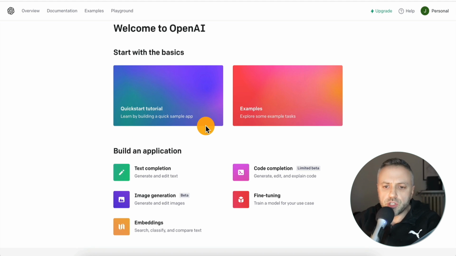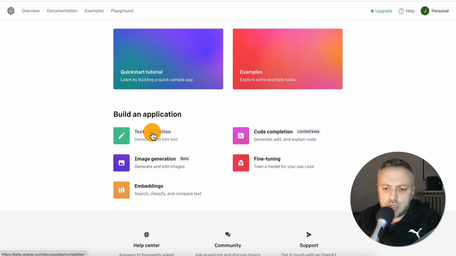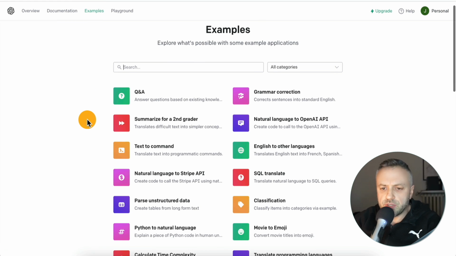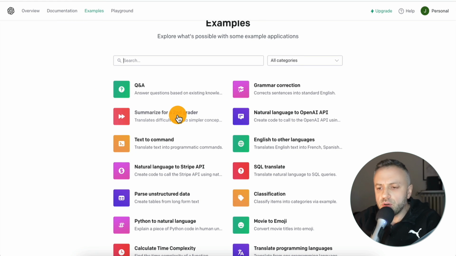And just to refresh your memory, you can do amazing things here. You can do text completion, image generation, embeddings, code completion. If you go into examples here, you can do Q&A, summarize. So it's a really, really amazing AI service. You can sign up, get your API key, and start building apps, which is what a lot of people are doing right now.